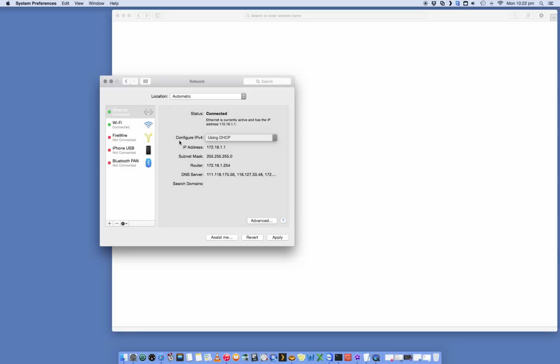So in here, we want to go into manually. Okay, so using DHCP is what we had. We want to go into manually. And in here, we want to put in the IP address that we want to use. Yours will probably be, well, I'll leave that for now. But let's just go IP address. I want to do 192.168.1.1.